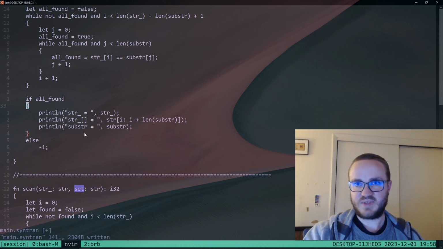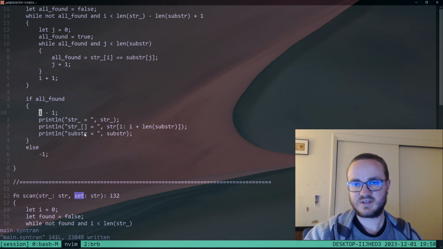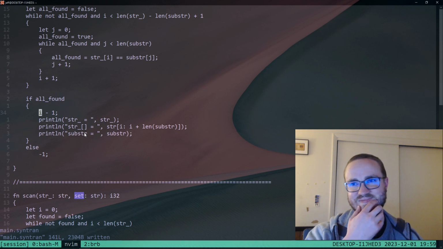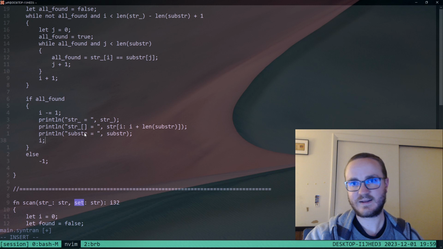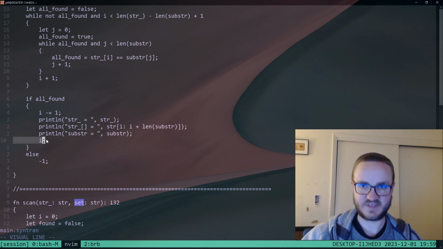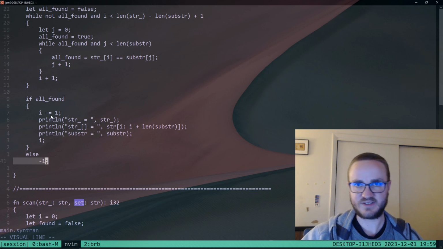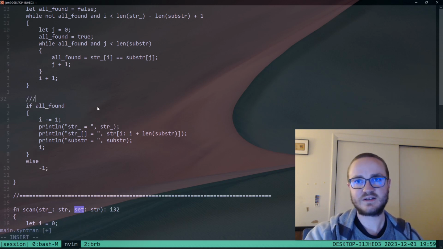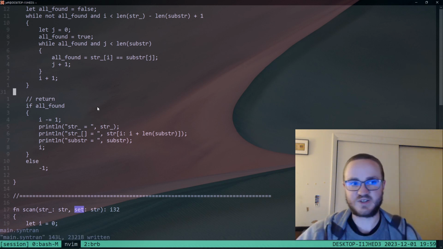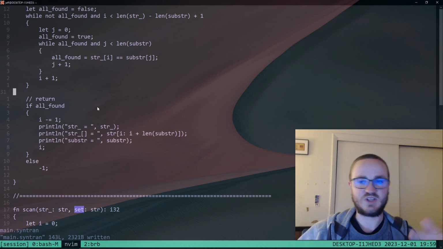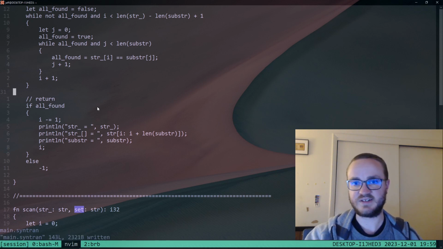But we want to do that before we print out the substring. And I want to save that in I. Because now this line is the return value if it's found, and this line is the return value if it's not found. So this whole if-else block acts as a split return statement, where we return one thing if it's found, and a different thing if it's not found.